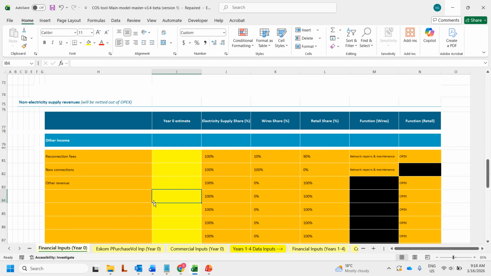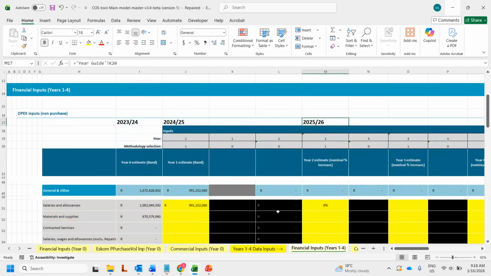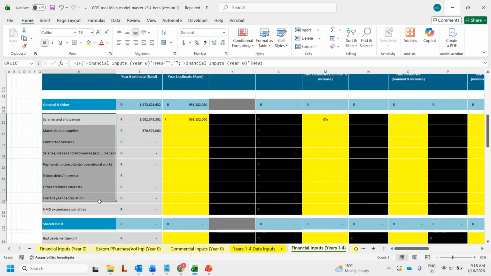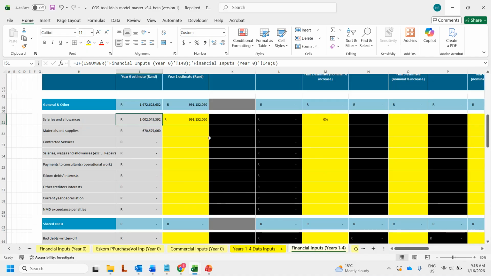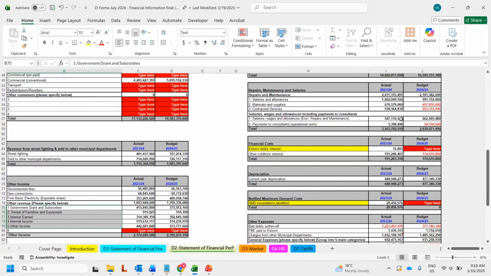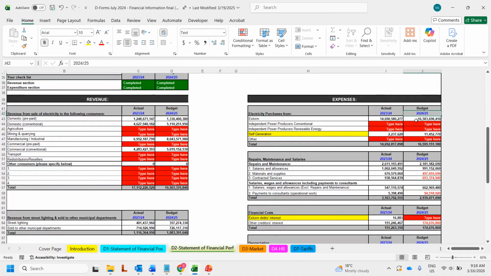The workflow that I like to use is moving straight from the financial inputs year zero to financial inputs years 1 to 4, so that you have the continuity using that D form. So you'll recognize all of the same categories that have come from financial inputs year zero. They've pulled through onto this sheet, as well as the year zero values that you inputted previously. Now what we need to do is input the year one estimates. So if you go back to D form, year one would be any of these columns that say budget and then 24, 25 in our example.